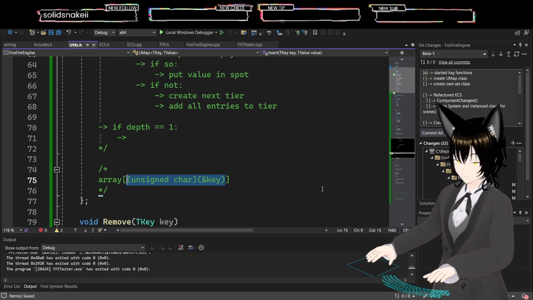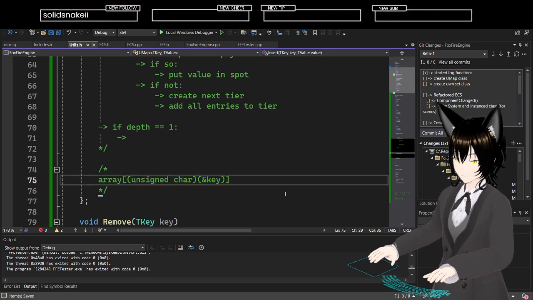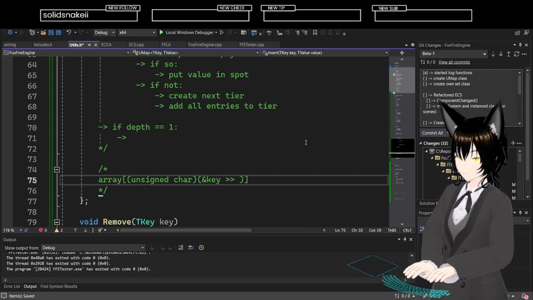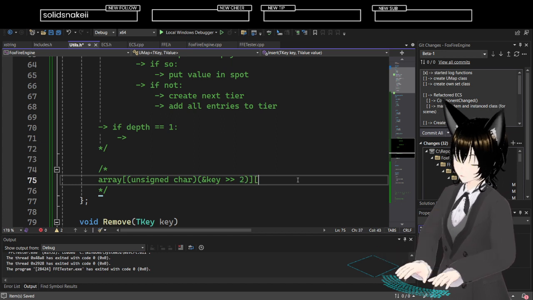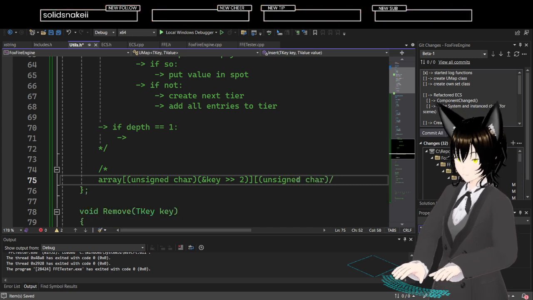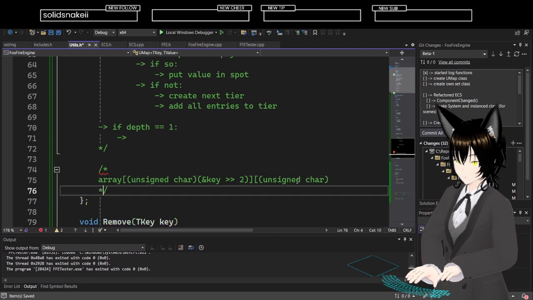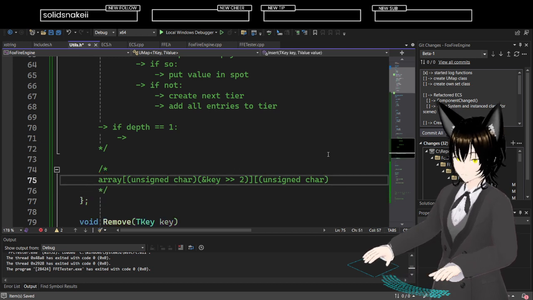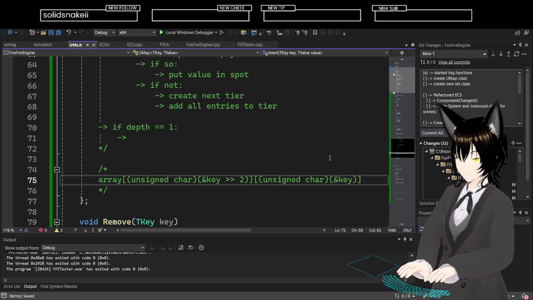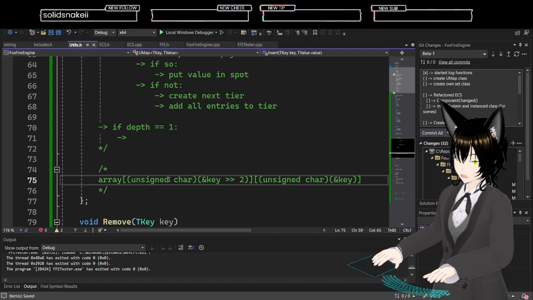And then, you know, here you could also do something like bit shift this over by, say, 2. And then you can do unsigned char, unsigned char, and then you can do hash key. Alright. This is essentially what's going on.